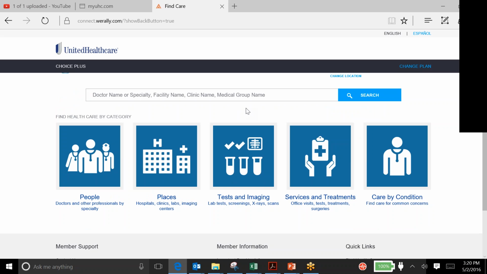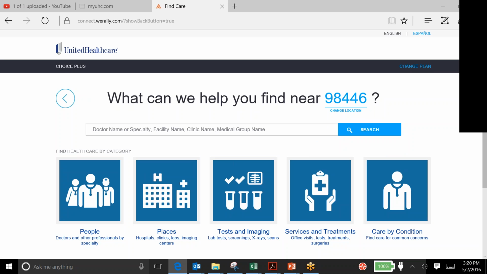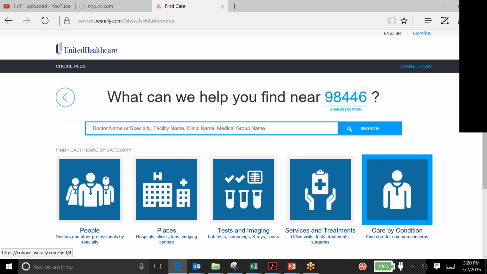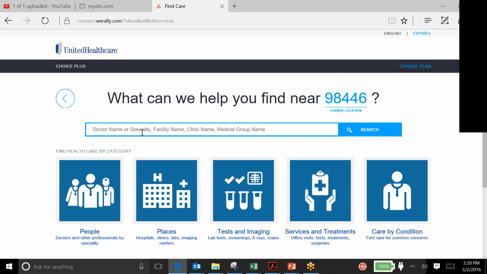And then what you can do, there's two main ways to search. You can type in specific names of doctors, medical groups, or clinic names, or you can narrow it down using these different categories. One word of caution, if you're going to look for a doctor by name, so let's say, for example, you have a specific doctor you always see and you want to just make sure that they're in the network. Make sure that you spell the name exactly correct.